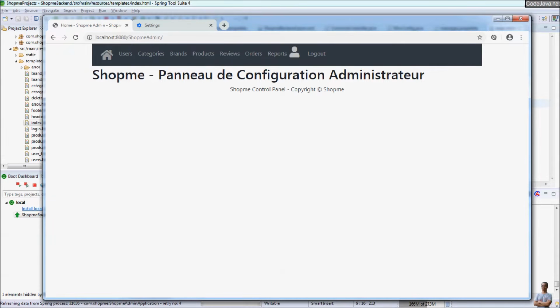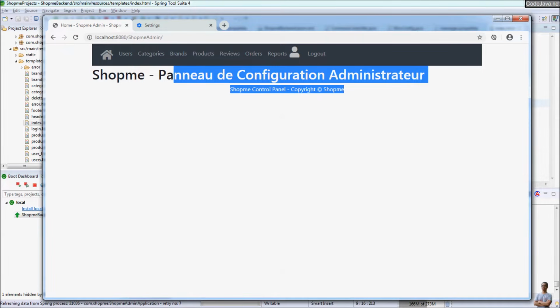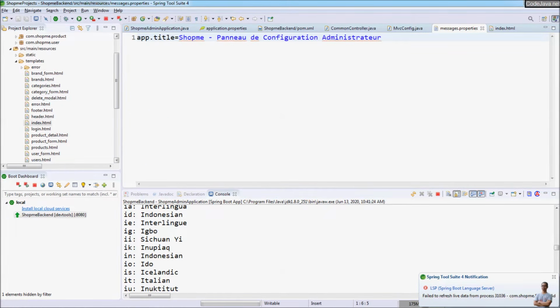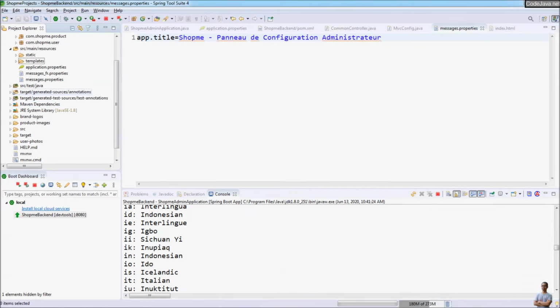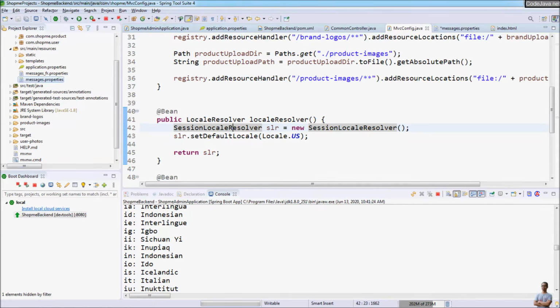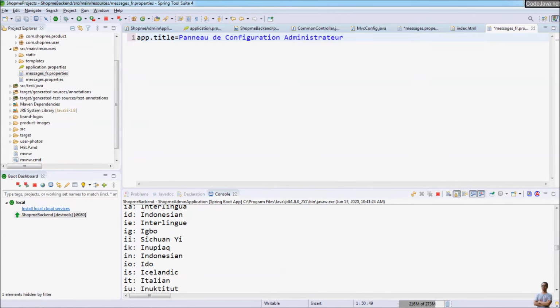And you can see it displays the title in French here: Panel de configuration administrateur, because, let's see. Oh, this should be in the messages file for French. This should be English, sorry. You see, English. It should be Submit admin control panel. Submit admin control panel. And for French. Save the changes.